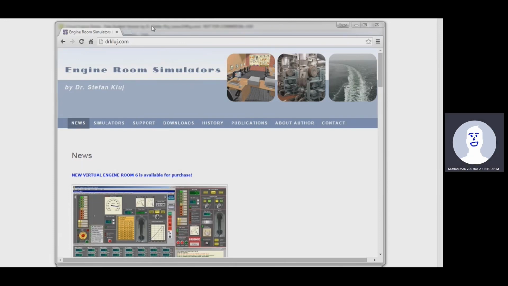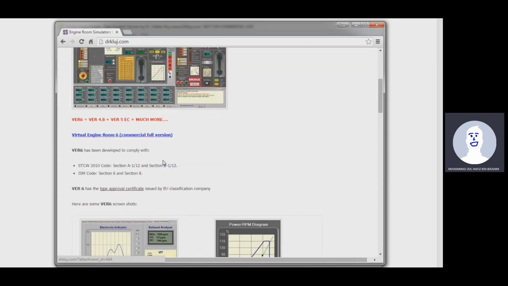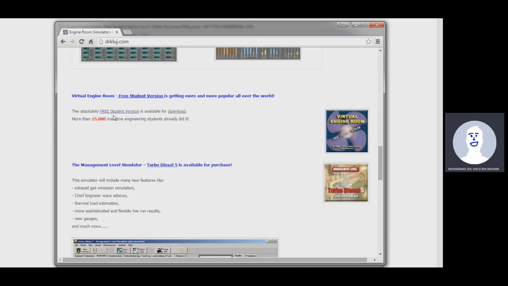So I'm going to show you how the main engine room started in the Free Studio Edition. Visual Engine Room is a marine engine room simulator, and you can download the software from drkluj.com. What you will need to do is, once you find this website, scroll down until you find the Free Studio Edition.